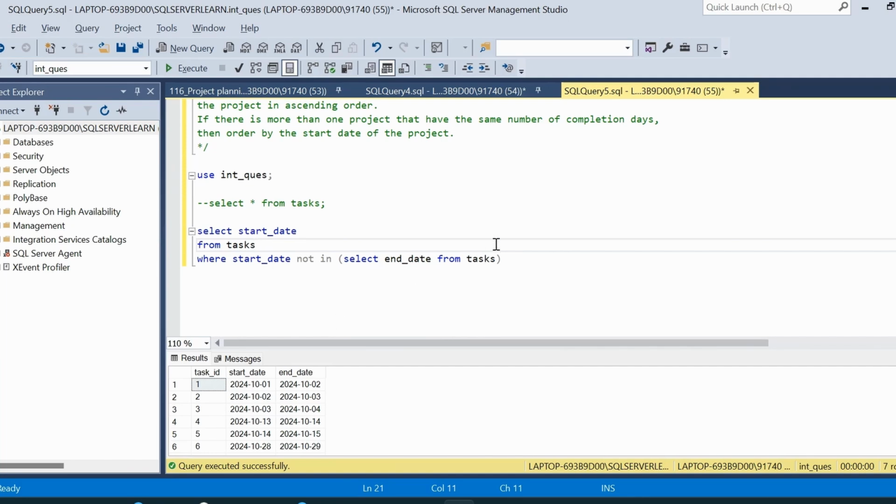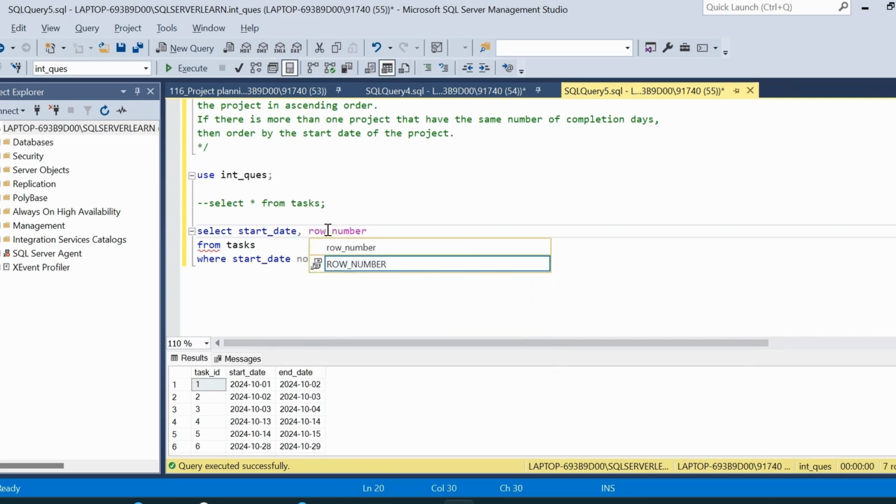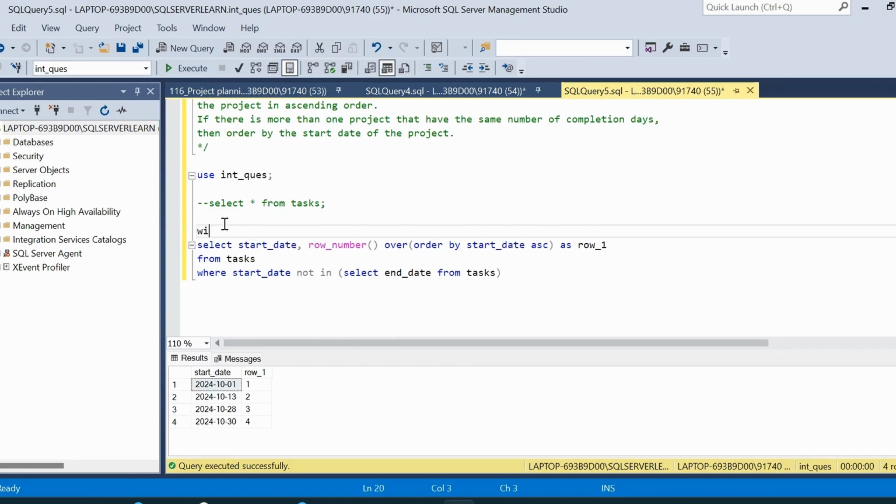date column. Before that we need to add one more column using the row_number function, that is ROW_NUMBER() OVER, and we don't want any partition here, we just need an ORDER BY clause, that is order by start_date in ascending order as row_1. So I'm giving a name called row_1. Now if we execute this, we will get start date whichever is not available in the end date column in the task table, and we will place this inside a CTE.